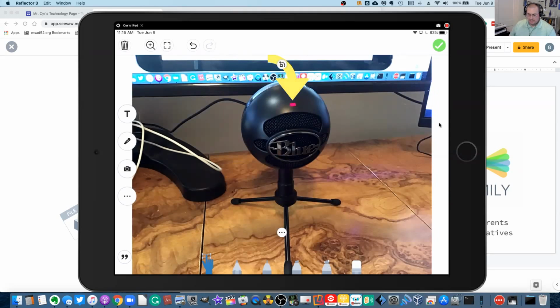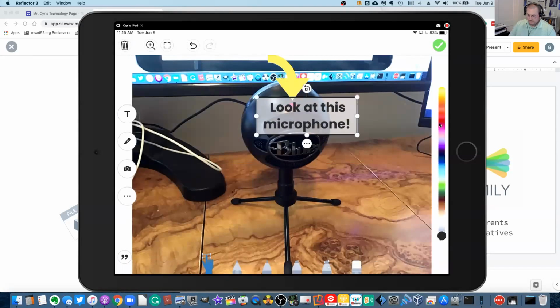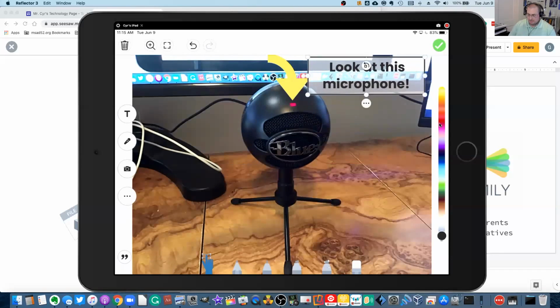And then I could add a text box. Look at this microphone. And then resize it, put it there. All kinds of different things you can do. And then obviously you've got some drawing tools on the bottom. So right now I've got the move highlight tool, which is the hand with the little box. So if I need to move stuff around, but I have a pencil.